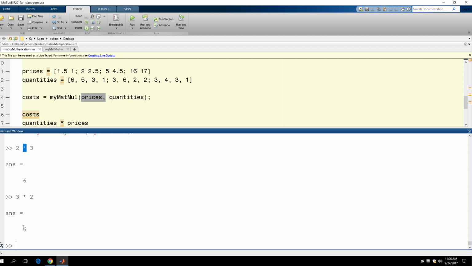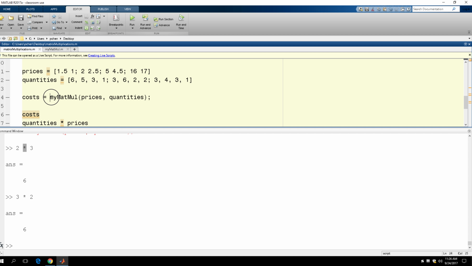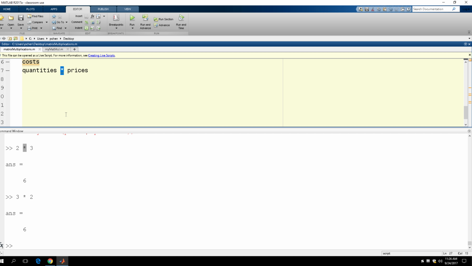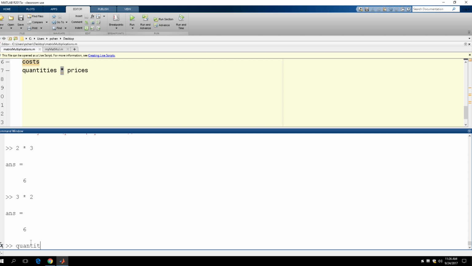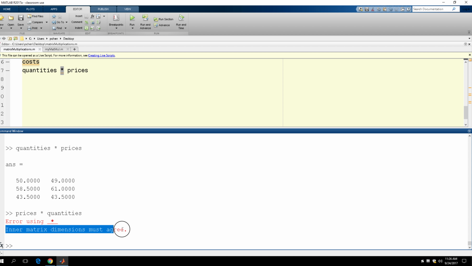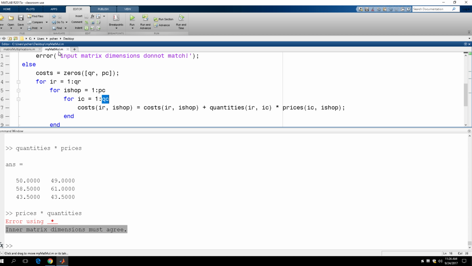The same is true not just for our own matrix multiplication function, but also for Matlab's matrix multiplication symbol, this star here. If we do quantities multiplied by prices, that's going to work. But if we do prices multiplied by quantities, that's going to give us the error message 'inner matrix dimensions must agree'. So it's basically stating the same thing in a different way.